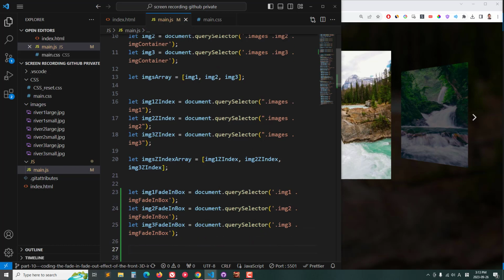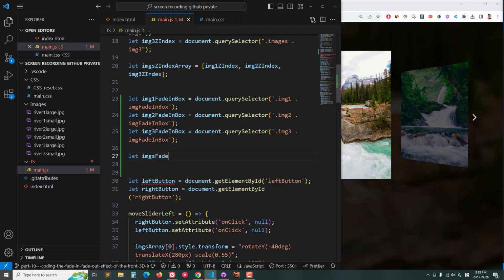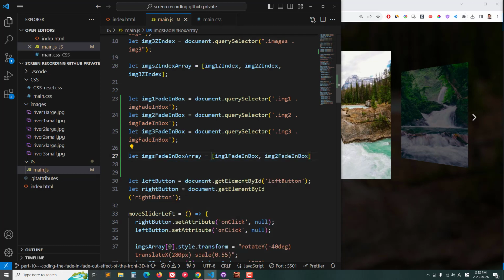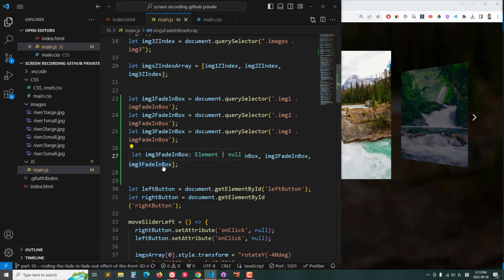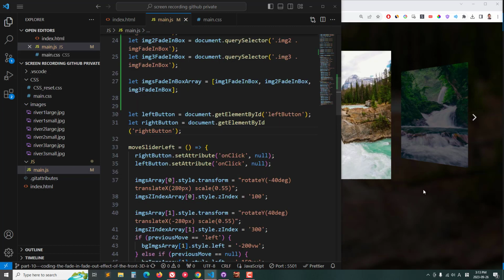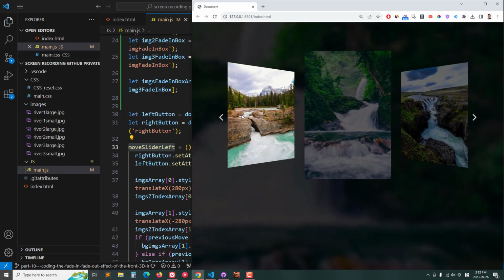And also create an array for this as well. So let images fade in box array is equal to image1 fade in box, image2 fade in box, and image3 fade in box. And we are going to copy and paste it down here. So when we move to the left, we want the left one to fade out.